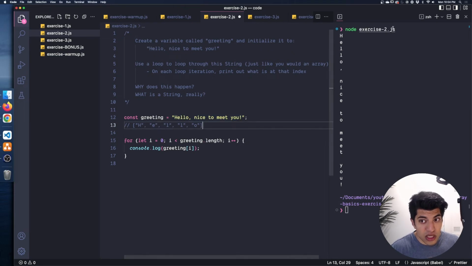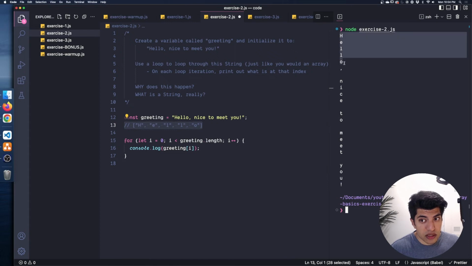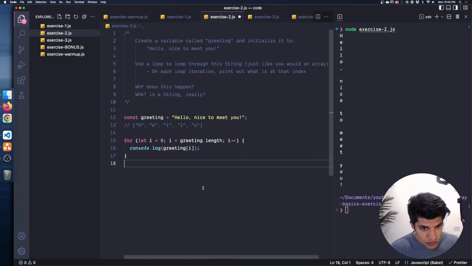And you can imagine how if we were to loop through this, we would get H-E-L-L-O, all on different lines, right? So that's how strings work behind the scenes inside the computer. Definitely a useful thing to keep in mind.